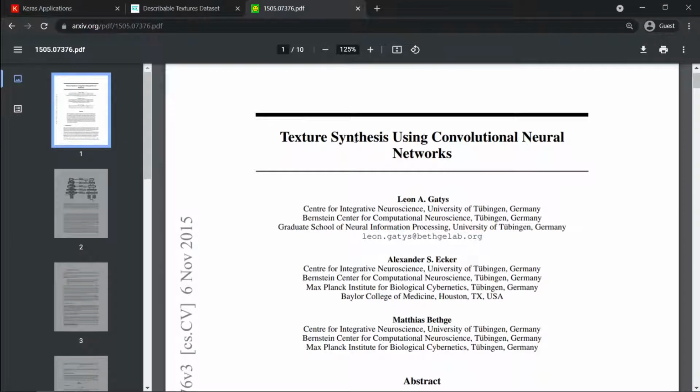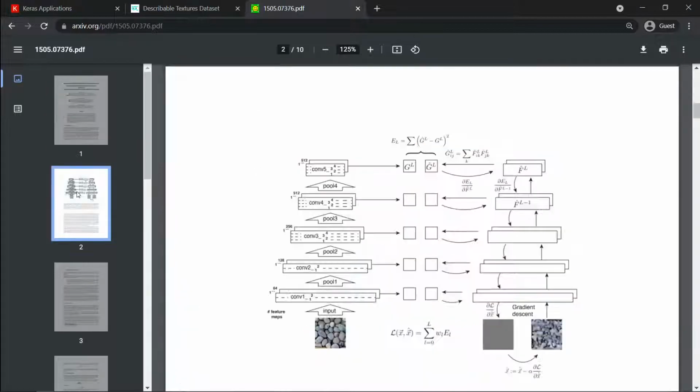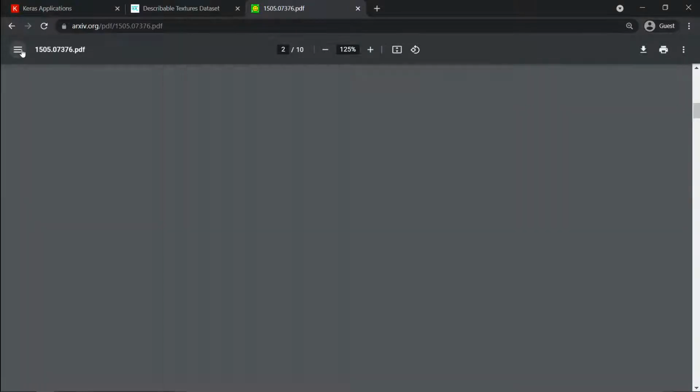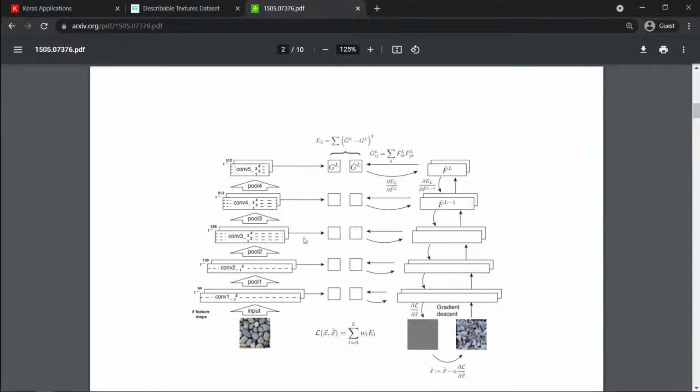So yeah, we're trying to implement this paper from 2015, texture synthesis using convolutional neural nets. The idea is you have some sort of neural net trained for image classification, and we're going to input a texture. For each intermediate layer of activations, you compute the gram matrix, which is the inner product between all pairs of filter maps within a single layer.